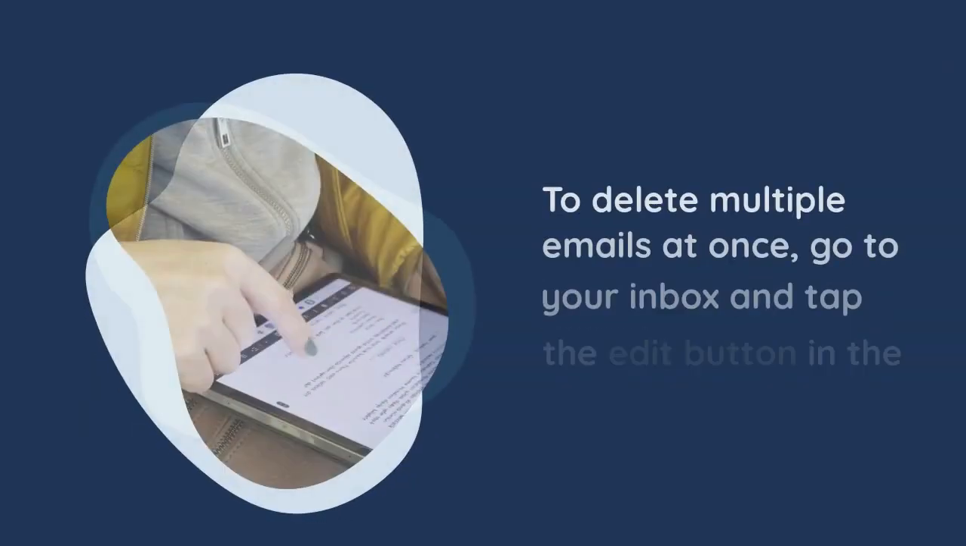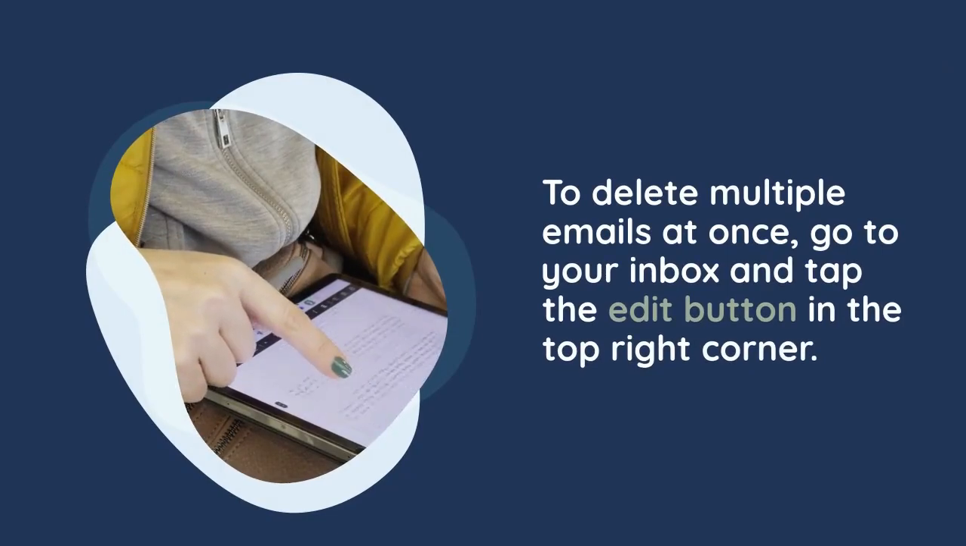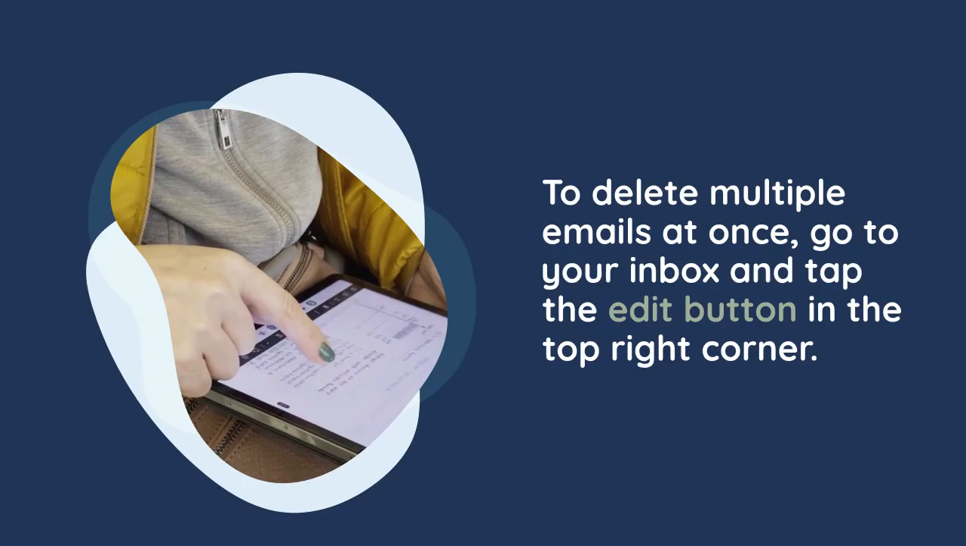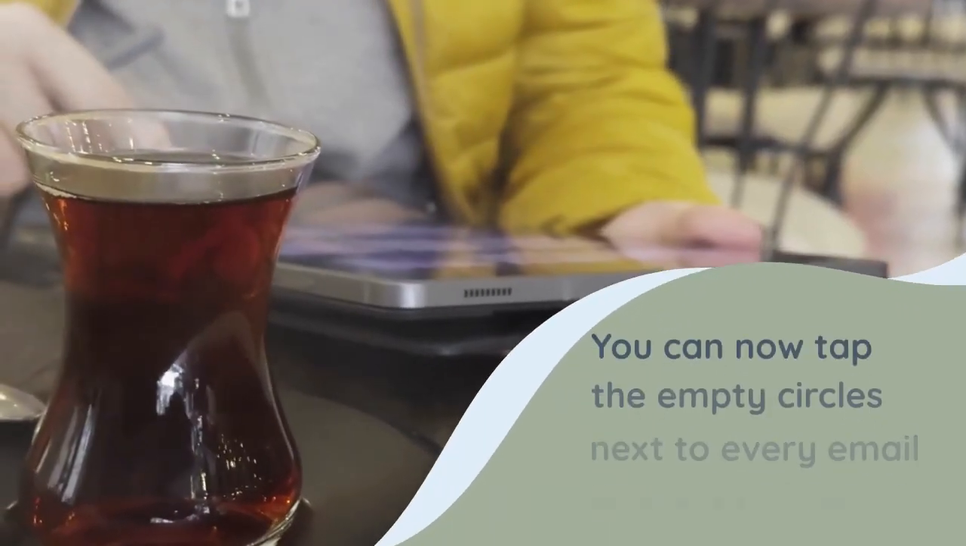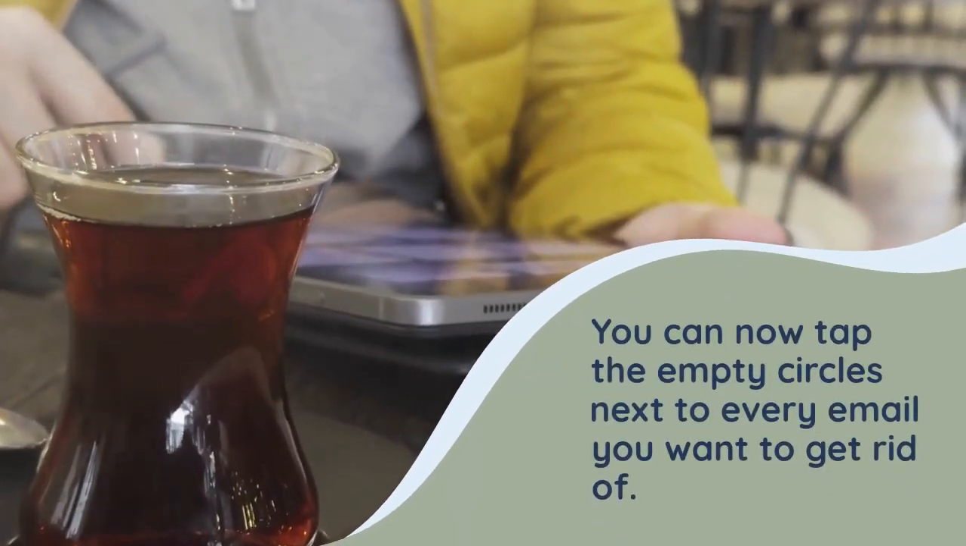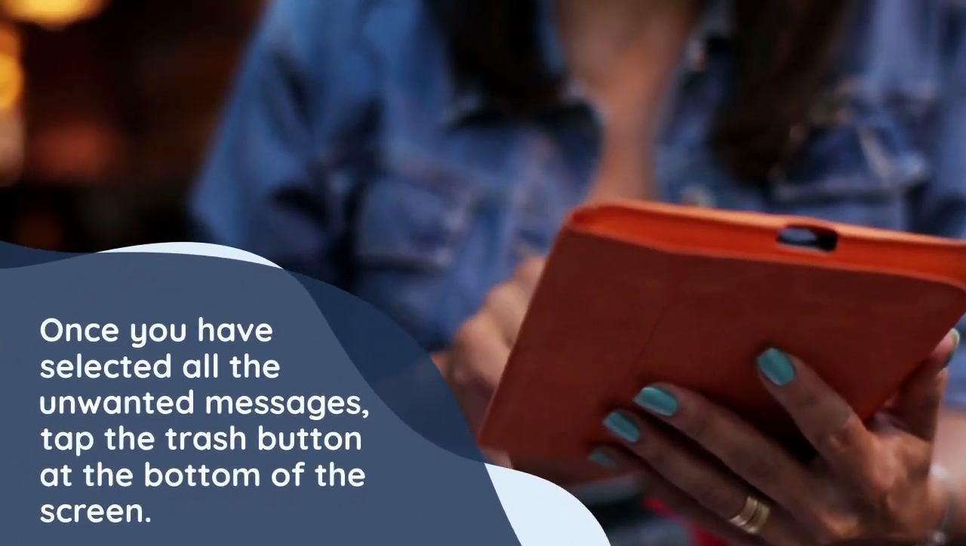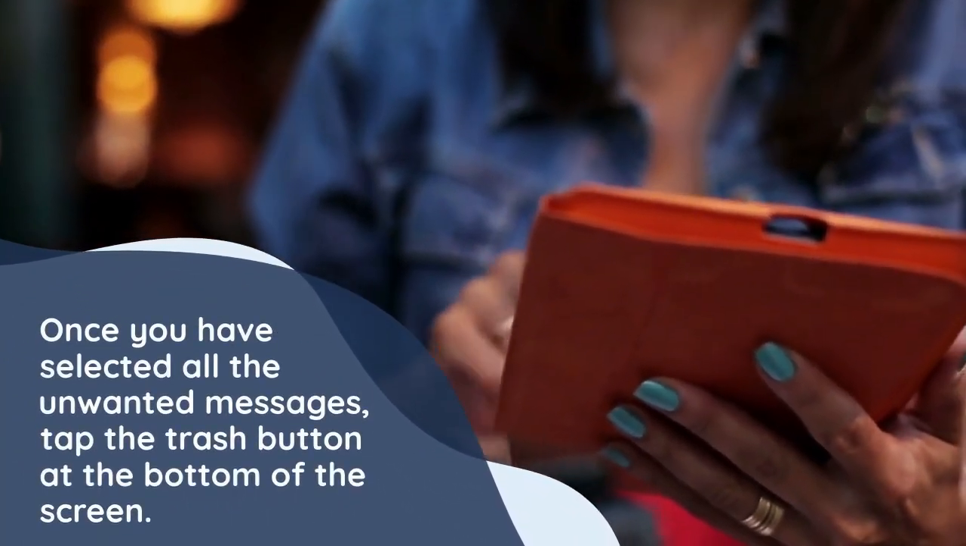To delete multiple emails at once, go to your inbox and tap the edit button in the top right corner. You can now tap the empty circles next to every email you want to get rid of. Once you have selected all the unwanted messages, tap the trash button at the bottom of the screen.